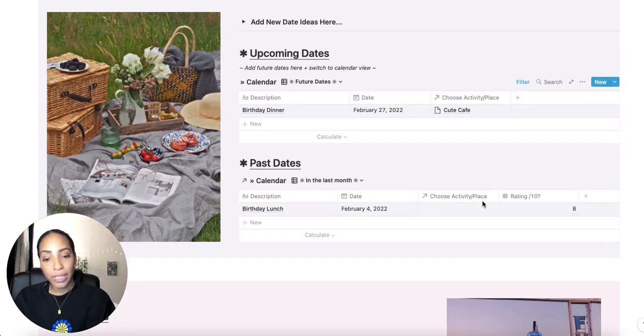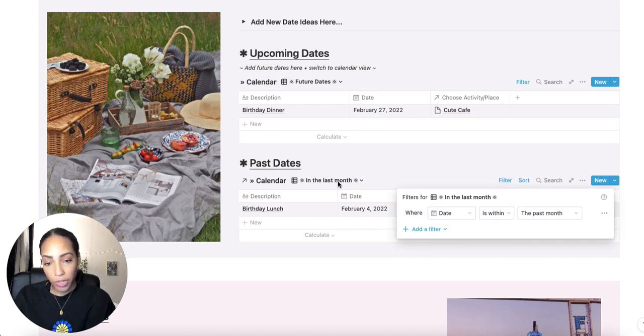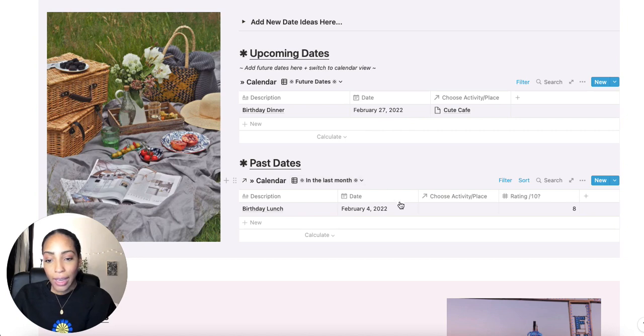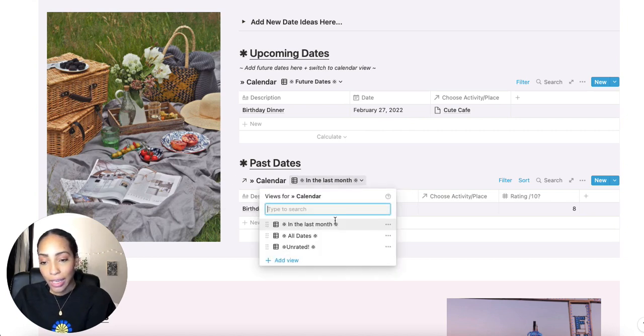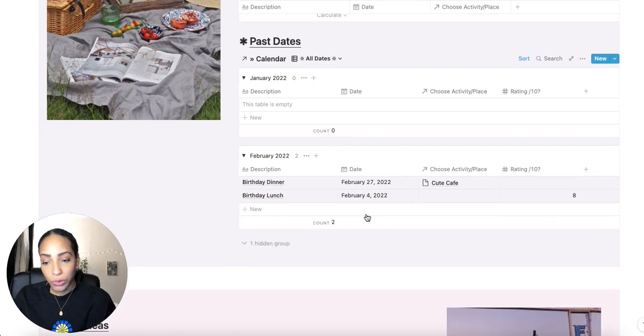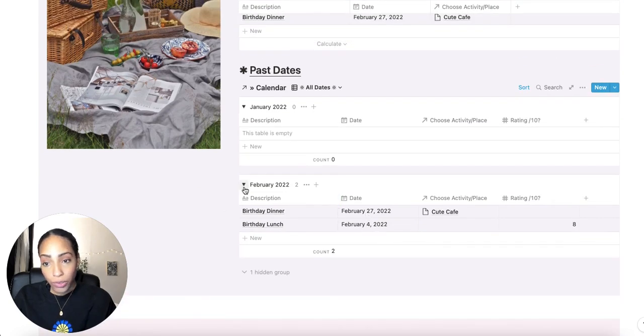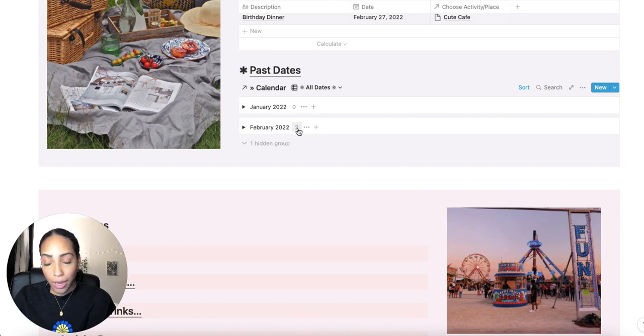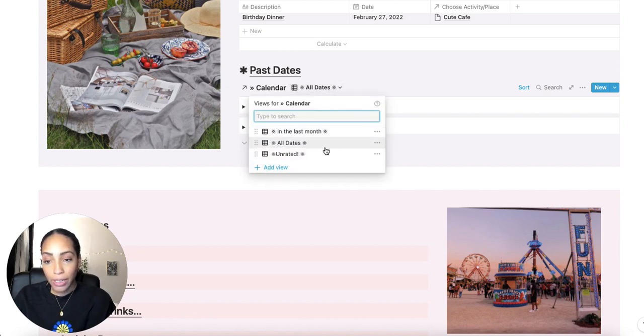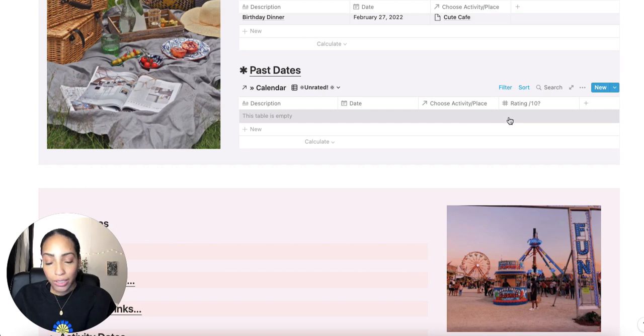And another cool thing that you can do is rate all your past dates down here. This view will show you anything that's happened this month. And here you'll see all of your dates grouped by month, how many dates you went on during that month. And if you've forgotten to rate something, all of your unrated dates will be in this section here.